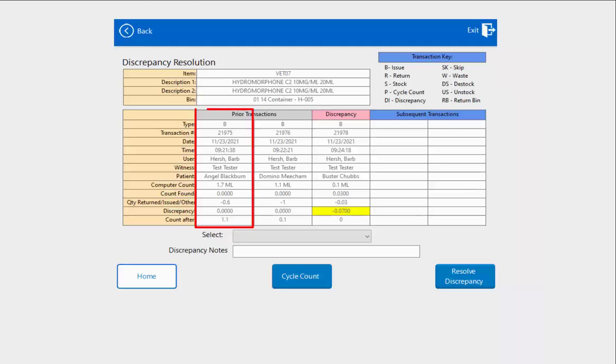If we start here on the left and we look at the type row, this is a B transaction or an issue. So this person went in and was issuing out some medication for a patient. The computer thought that there was 1.7 mils. I needed to take 0.6 mils for my patient, which resulted in 1.1 mils being left in this container.